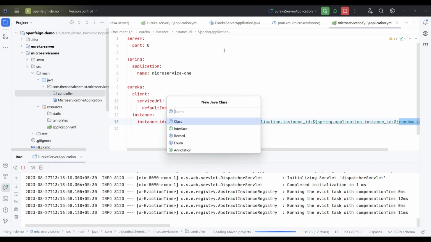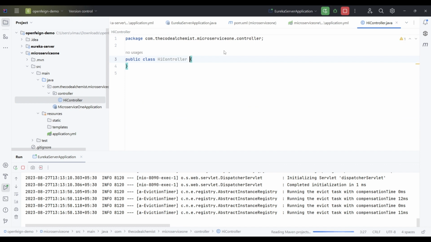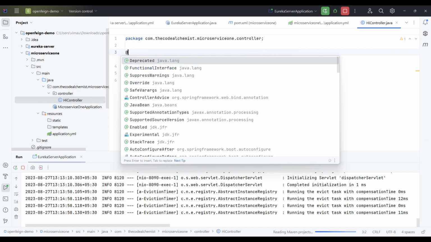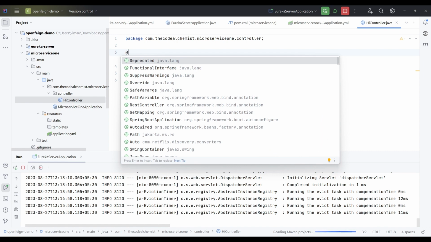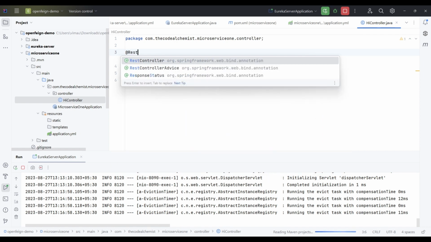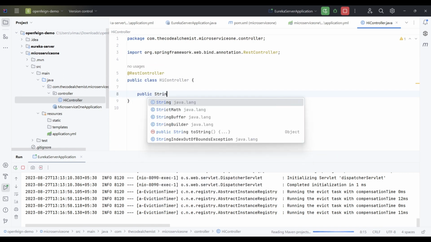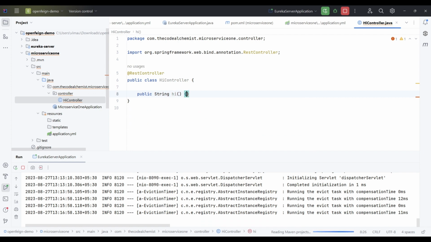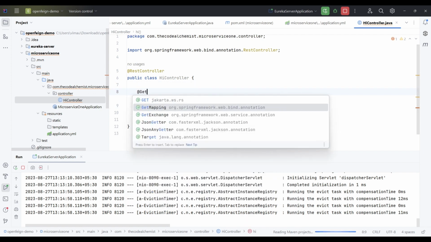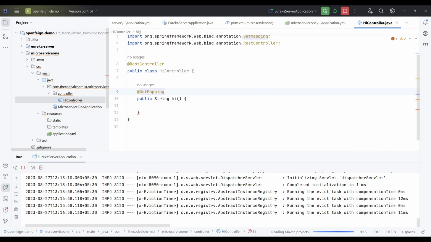We'll name it Hi Controller. It's going to be a very simple controller because we will be focusing on the Open Feign client, the way one service would call another service. We'll annotate it with @RestController, and then in this controller, we will provide a simple method with @GetMapping. That means this controller will service HTTP GET calls. And for now, we will return a simple string, hi from microservice 1.